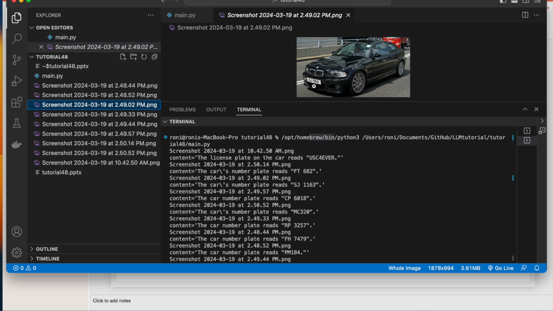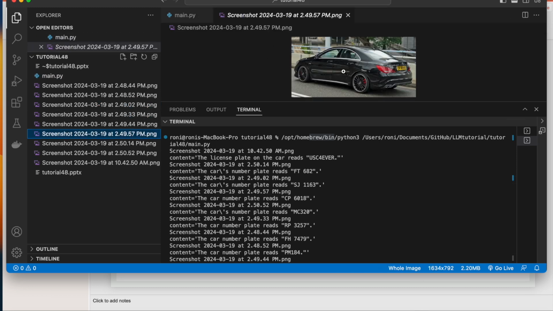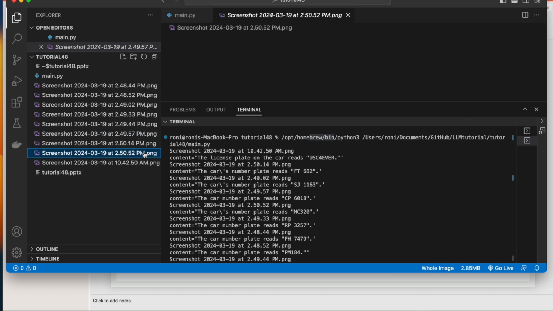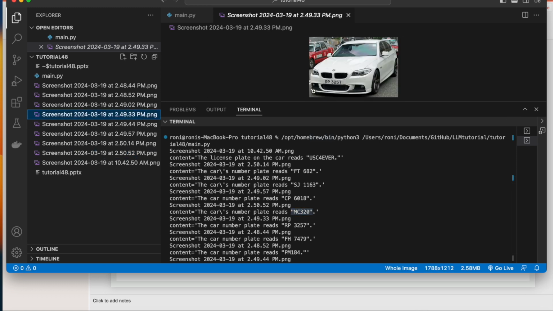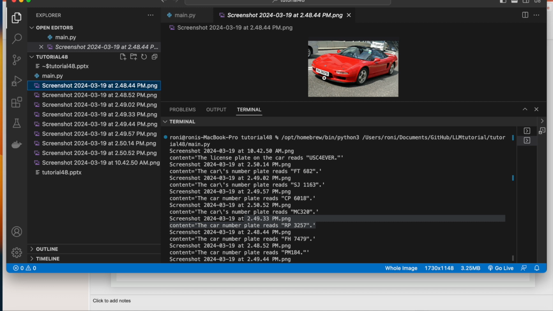The number is actually FJ1163, clearly wrote. Then 24957. Here, 24957 is actually CP6018, right? So next one is 25052. 25052 is actually MC320. Then 24933. 24933 is actually RP3257, see, then 24844. 24844 here is actually FH7479, yes, right?